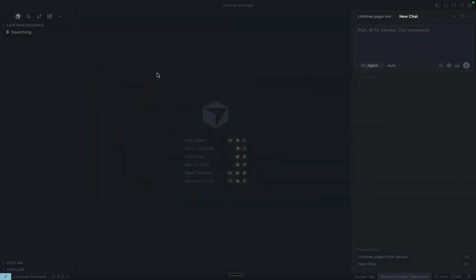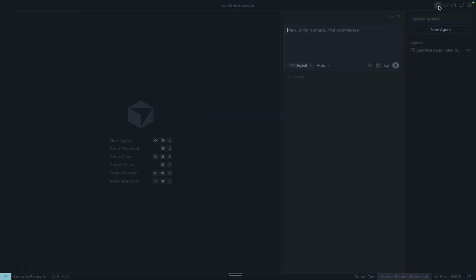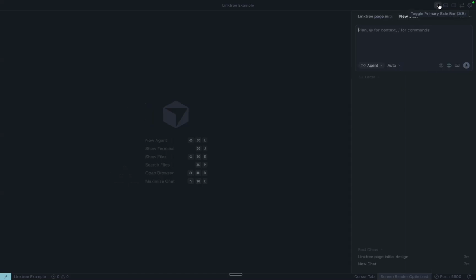We're gonna open it, and on the right hand side, it may look a little different, but you may see this. You want to close the new agent mode, and you want to open up this side, which says toggle primary sidebar. Those are the only two things. On the left hand side, you see your files. On the right hand side, you can talk to AI.